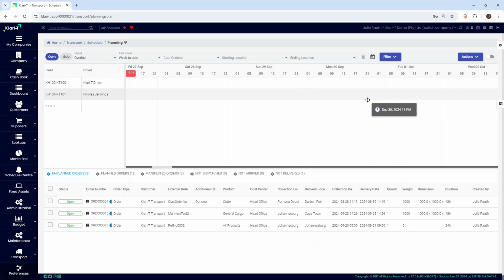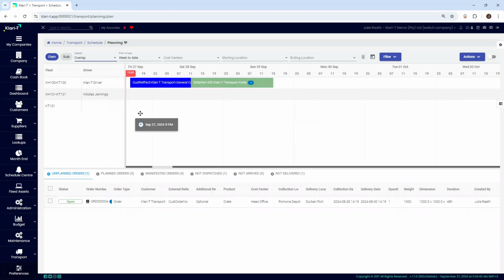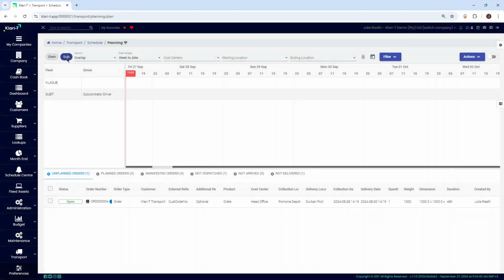In this video, we will walk you through the planning board layout, demonstrate how to use filters for date ranges and locations, and explore all available search features. The planning dashboard will default to displaying the company's own fleet when opened. Clicking the Sub button will display all subcontractor fleets set up in the system.